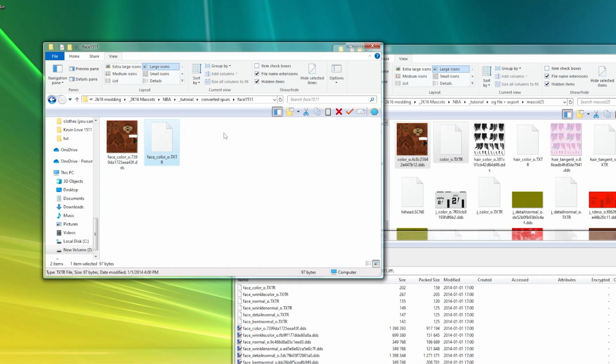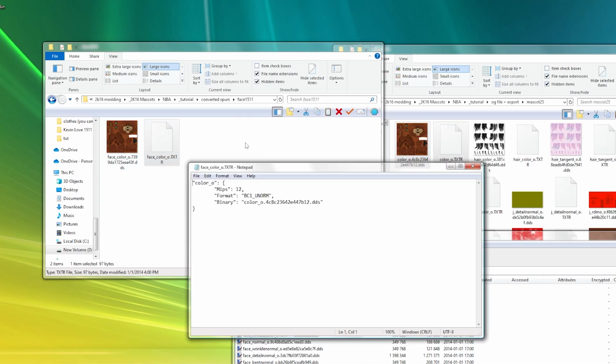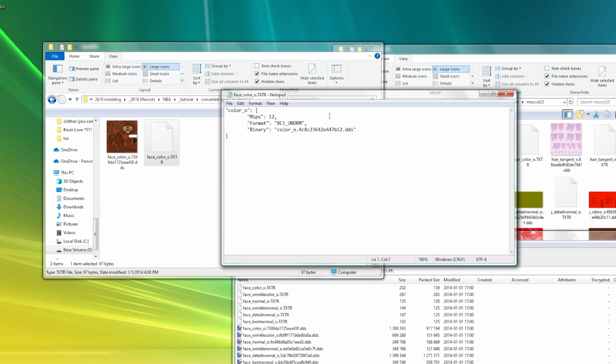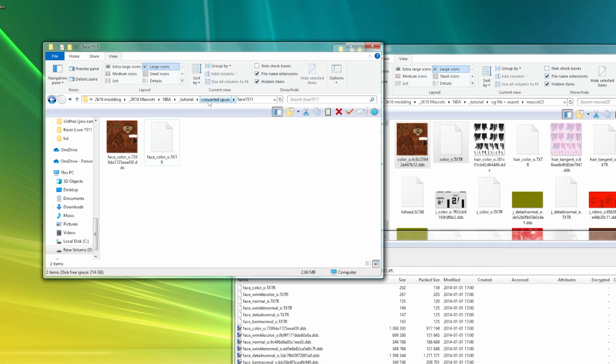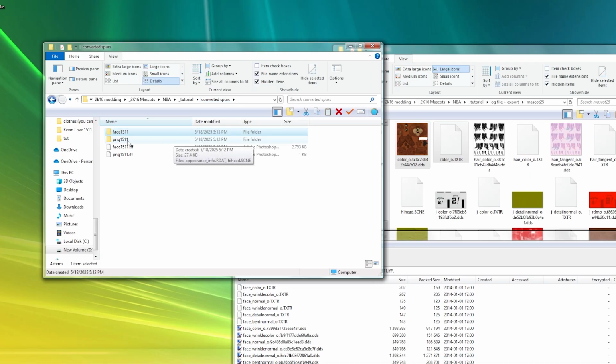And then you now want to go and edit it. We'll just edit it in regular Notepad for this instance, it doesn't matter though. Change color O to face color, and then change this binary to the file name of the face color that you just copied from this. This is a must for all mascots. It has to be the same name as the NBA player's face color, or else it will not work. Save it, and now the face is done. The face is probably the easiest one you can do. Get it done pretty quick.